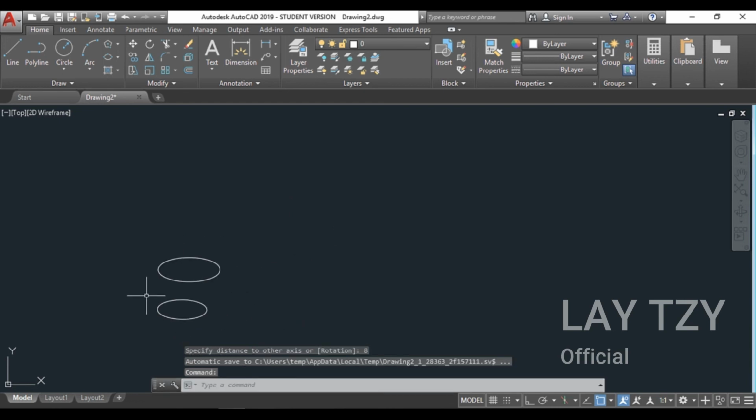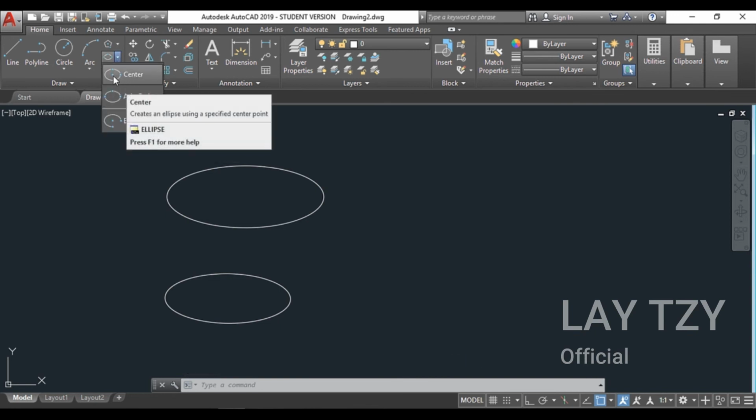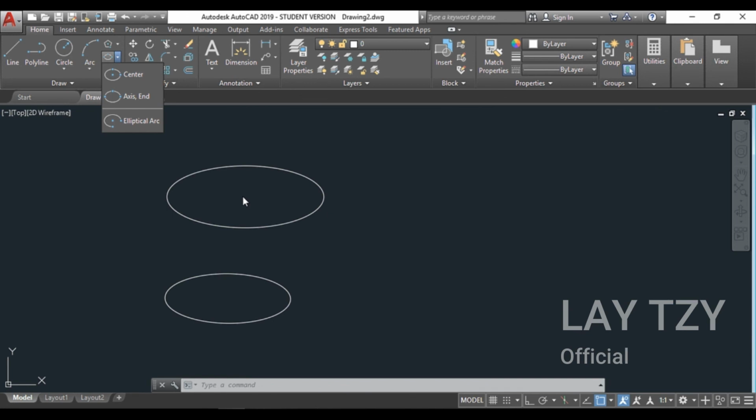and there you go. So the difference between the first one and the second one: in this one, you specify the center, and then this endpoint, and then this point. But in the axis end, you select the endpoints of the axis, and then the other endpoint, okay? And that's it for the ellipse command.